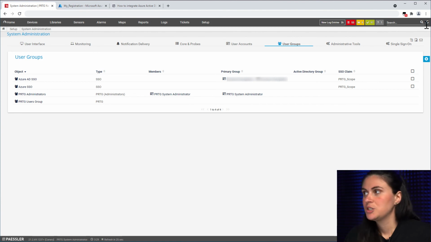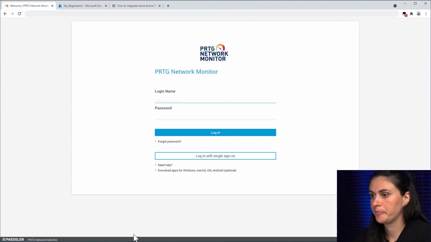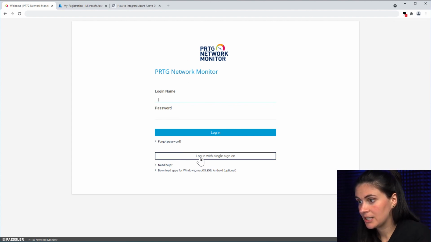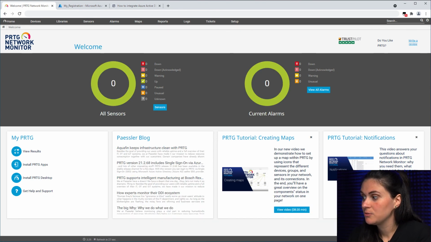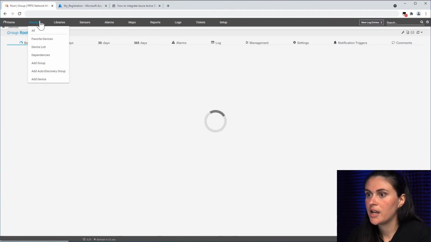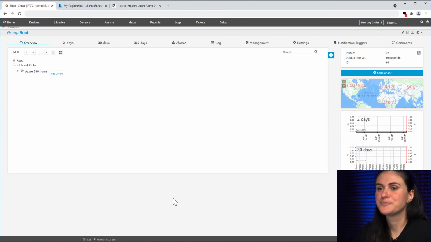And now let's give it a try. So if we log out and we remove the credentials and click on Login with single sign-on. There we go. We have now logged in with single sign-on, and you can already set up this account to use our various sensors.